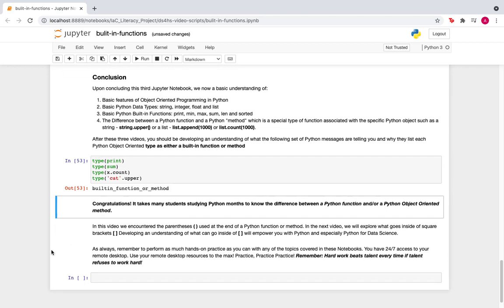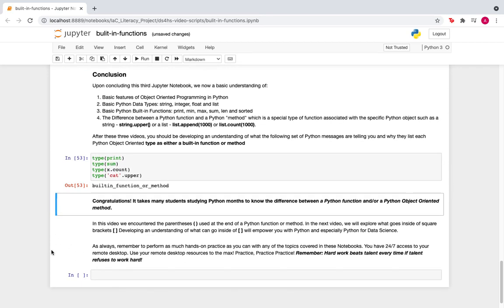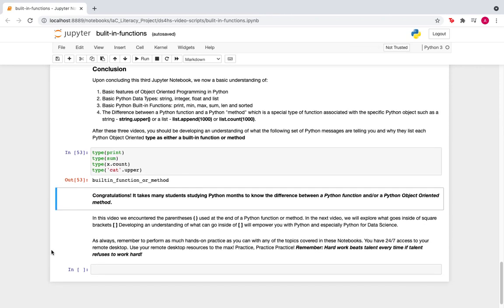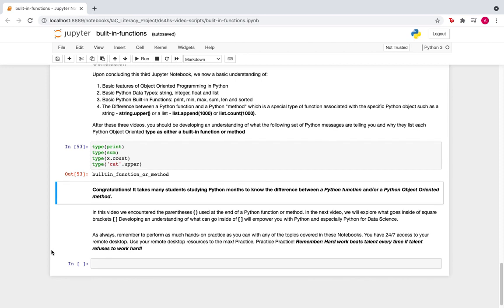Congratulations! It takes many students studying Python months to know the difference between a Python function and a Python object-oriented method. In this video, we encountered the parentheses used at the end of a Python function or method, and in the next video, we will explore what goes inside of square brackets. Developing an understanding of what goes inside of square brackets will empower you with Python, and especially Python for data science. As always, remember to perform as much hands-on practice as you can with any of the topics covered in these notebooks. You have 24 access to your remote desktop and these notebooks. Use your remote desktop resources to the max.